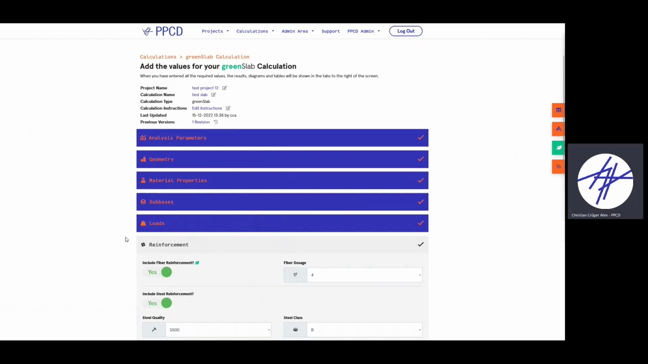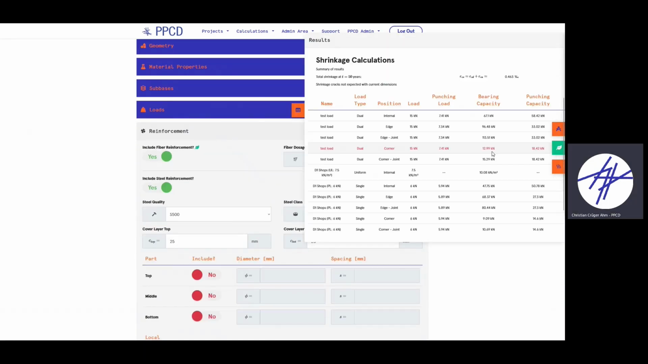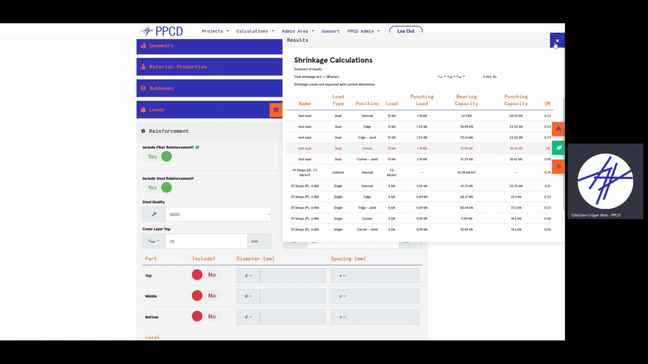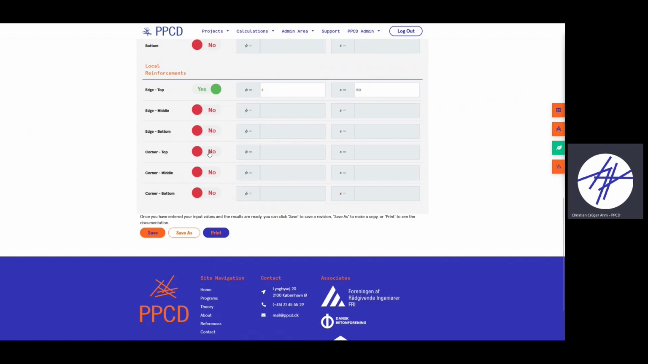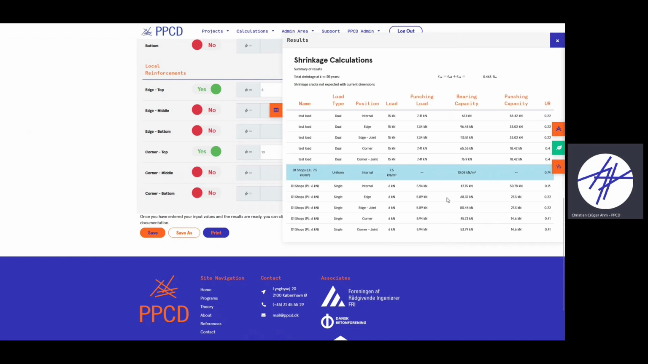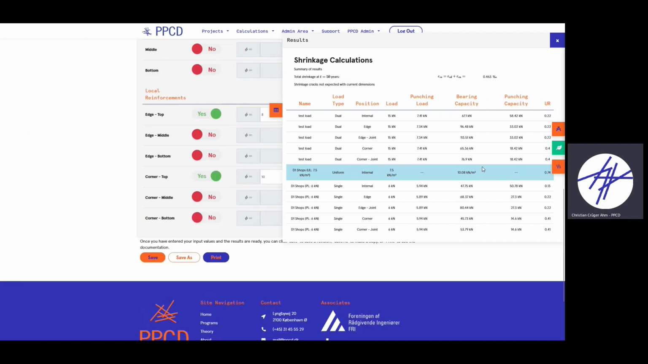We can try to specify, as we noticed here, it was only in the corner that the design didn't pass. So perhaps the 8 by 150 isn't sufficient in the corner, so perhaps we do a 10 by 150 for the corner. And then we should see that this now all passes, and instead the highlighted load is the most critical. It's no longer red, meaning that it does pass, but that's now the uniform load at the internal position.